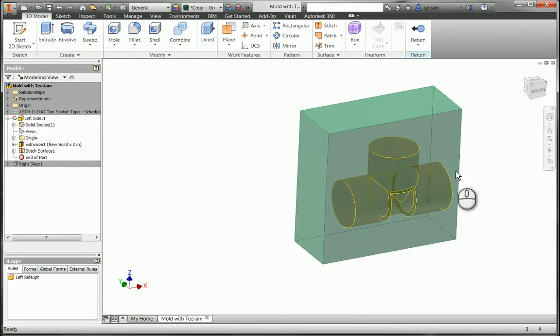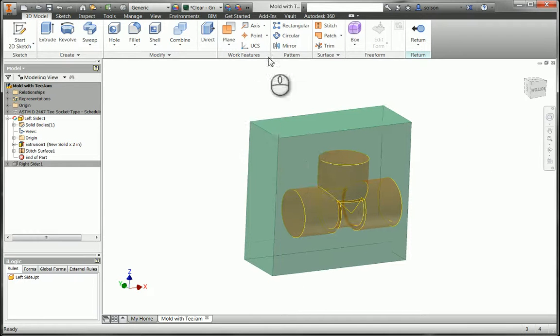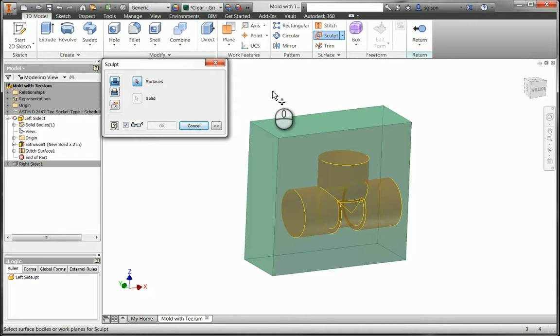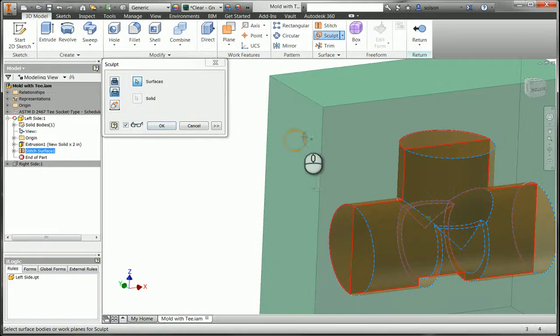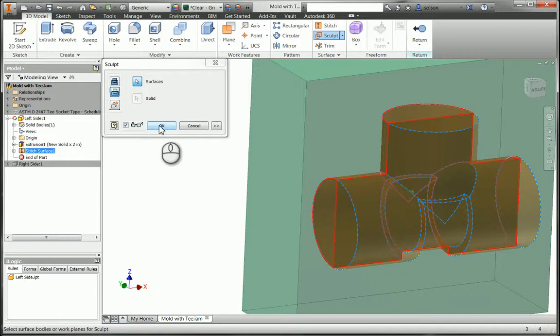Now if I turn on the part here, you'll see I have this T sitting inside the block. I can now use the sculpt command to subtract anything inside that surface from the block. So I'm going to pick this surface, and tell it to be a subtraction operation. Everything's looking like it's previewing the way I want, so I'll say OK.